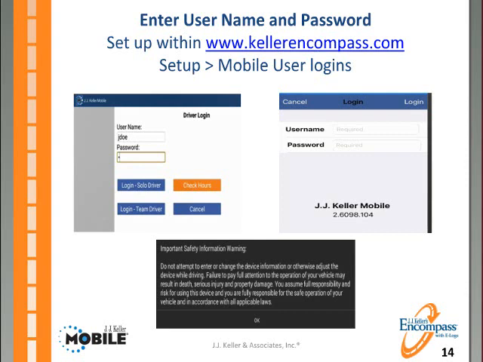Now once activated, you're going to be prompted to log in with the username and password you set up in Encompass. That's found in Setup, Keller Mobile Settings, Mobile User Logins. Now I do want to point out that the most common option is going to be to log in as solo driver. Note that if you need to, there is a check hours option, which is going to enable your driver to view their available hours without going to an on-duty status.